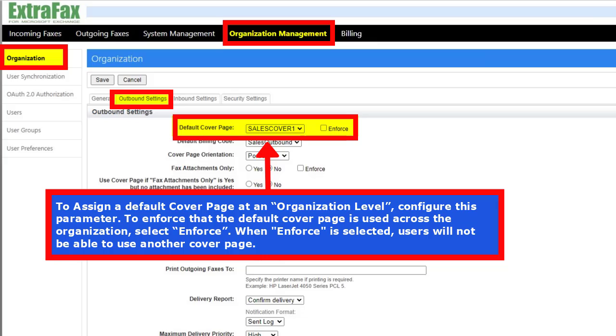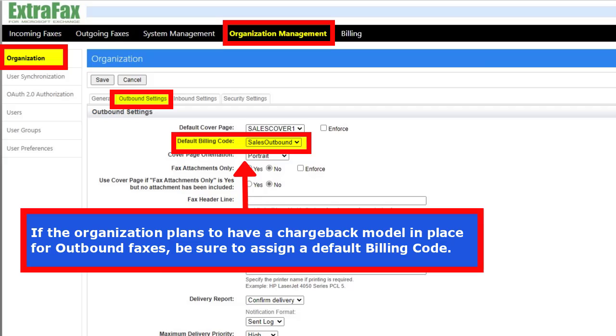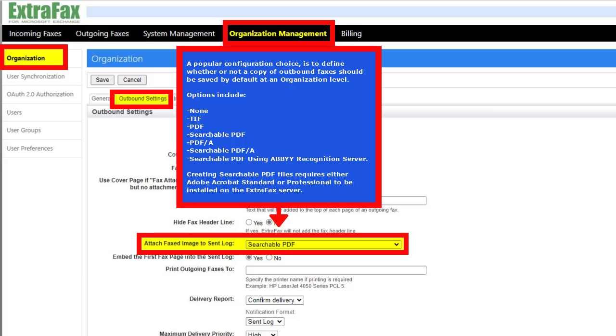To assign a default cover page at an organization level, configure this parameter. To enforce that the default cover page is used across the organization, select Enforce. When Enforce is selected, users will not be able to use another cover page. If the organization plans to have a chargeback model in place for outbound faxes, be sure to assign a default billing code. A popular configuration choice is to define whether or not a copy of outbound faxes should be saved by default at an organization level.